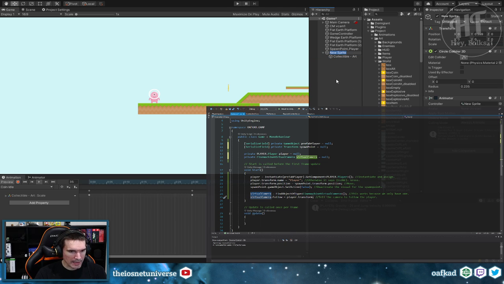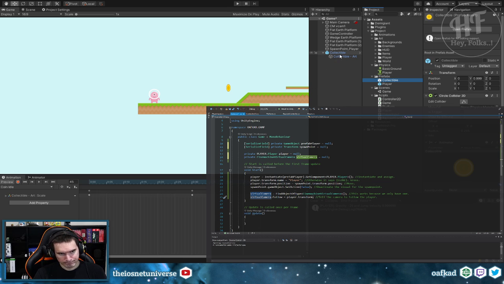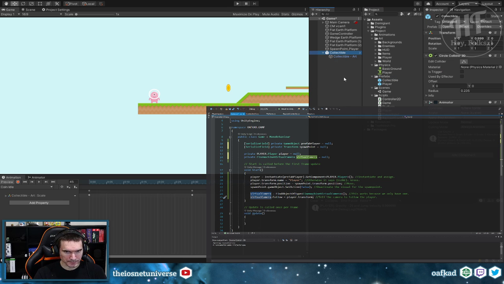So now we have our collectible, and we could probably call it coin. We might as well, but we're going to first save it as a prefab. Saving prefabs is real easy. You just drag the object over. So we got our base collectible.